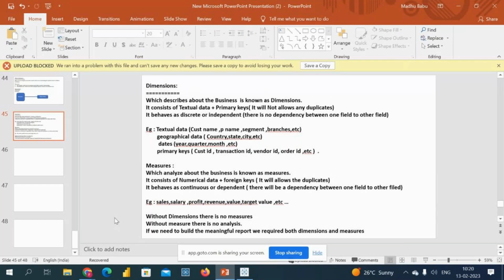Else we cannot build anything, guys. That's the concept of dimensions and measures. So you need to understand this one, guys. Why? Because repeatedly we are going to use them. Repeatedly means the entire Tableau is based on these dimensions and measures only.